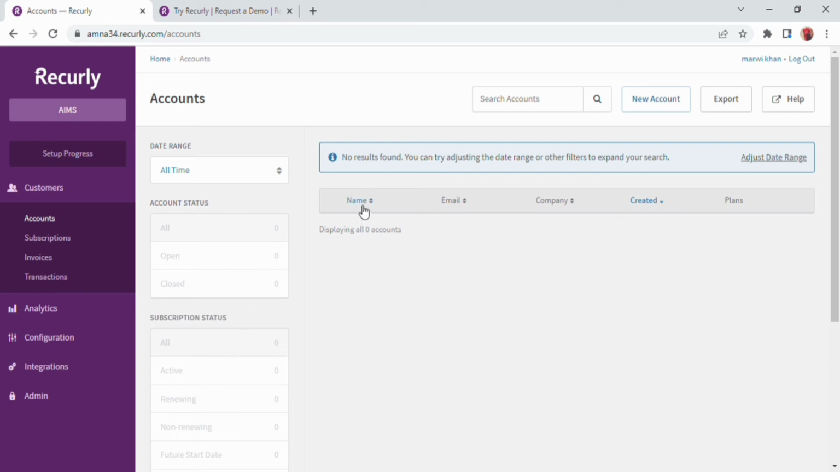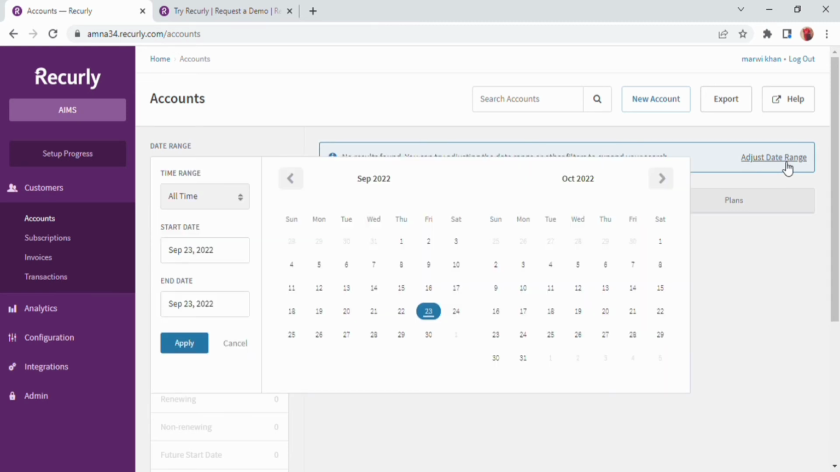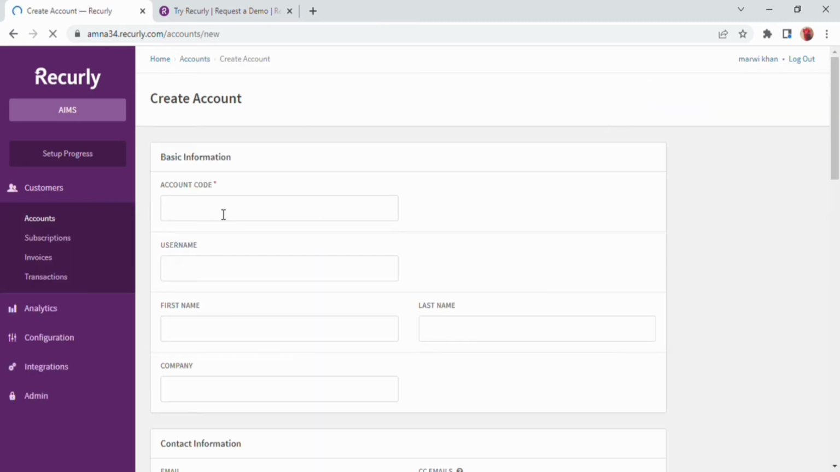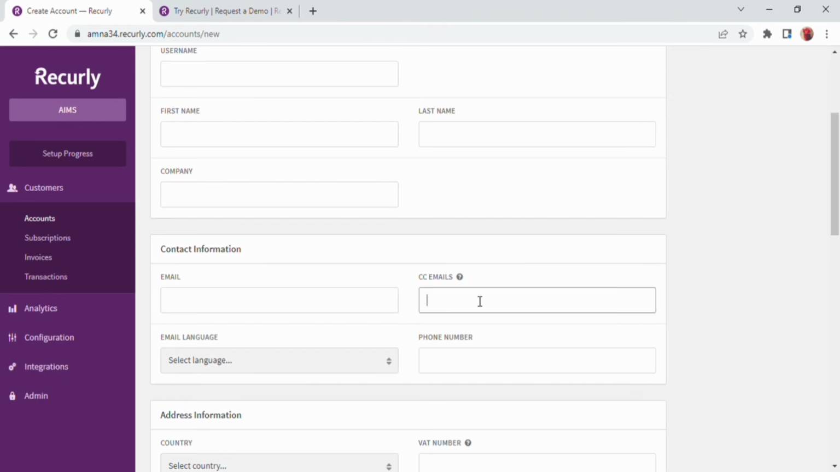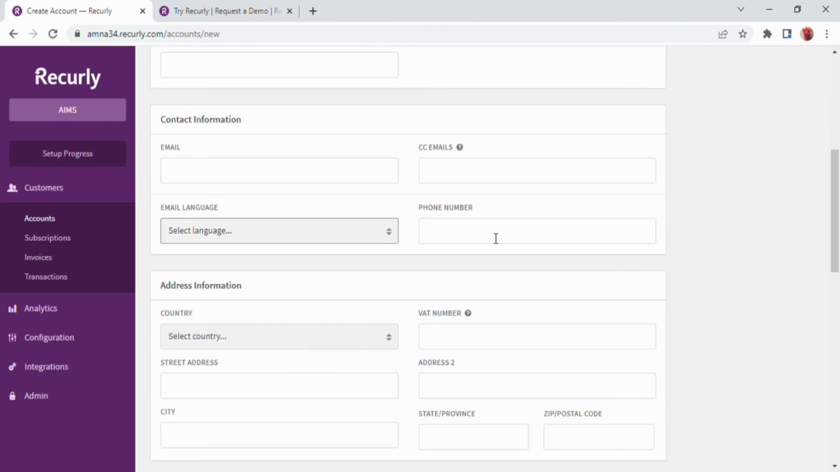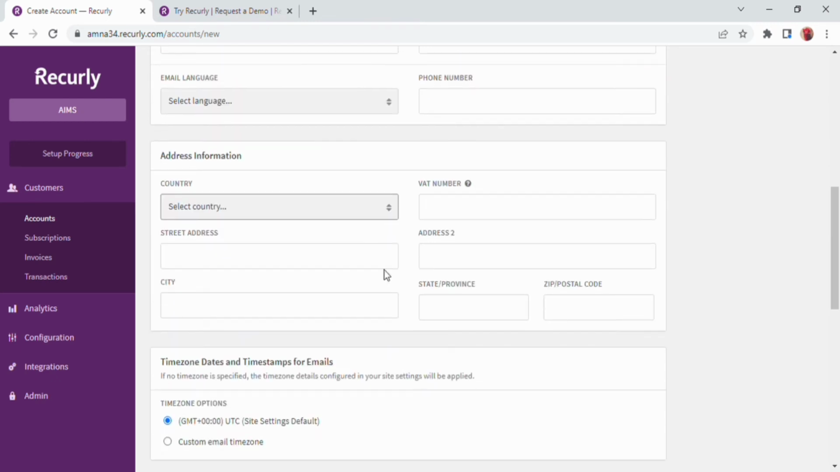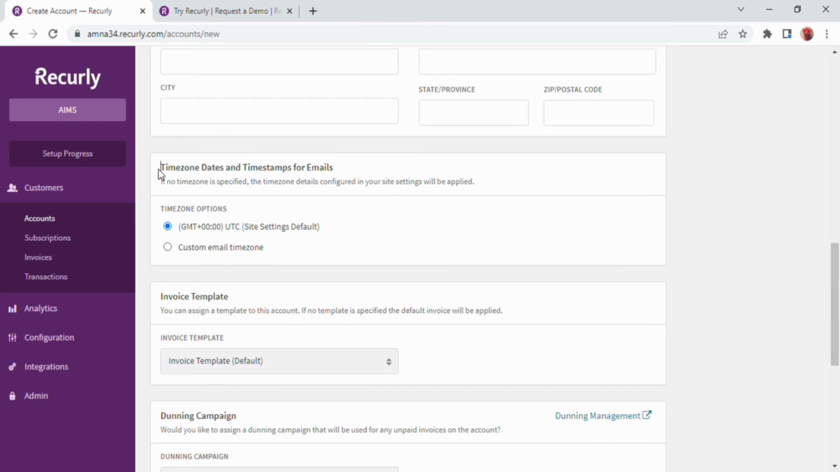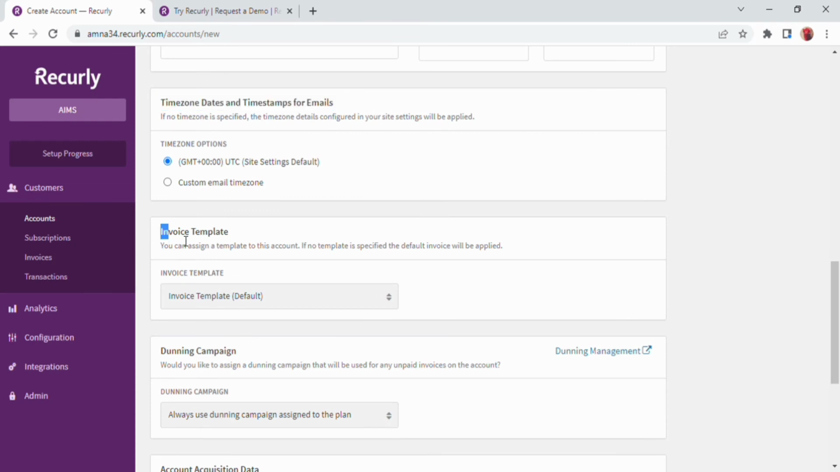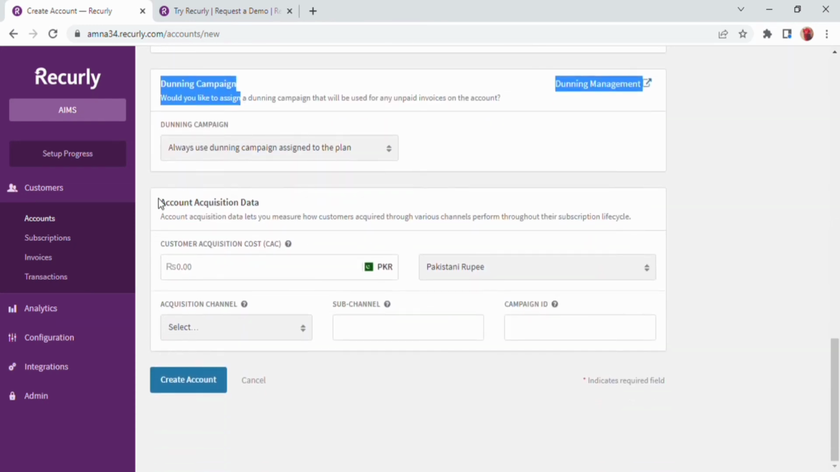Now click on new account and enter basic information like account code, username, first name, last name, company. Then enter the contact information with email, CC email, language, and phone number. Enter the address information with country selection, VAT number, street address, address 2, city, state, and postal code. Now scroll down and enter the time zone option, also invoice template and dunning campaign, account acquisition, data and channel with sub channel and campaign ID, and the create account option. Also there is a dunning management option in the top right.